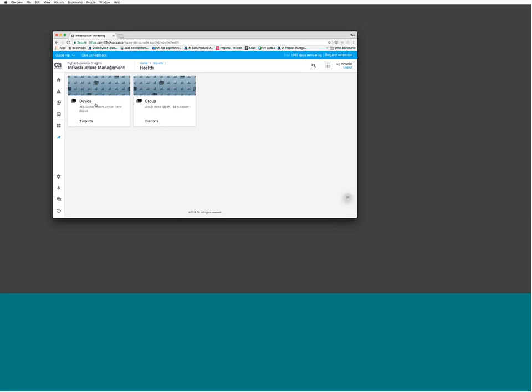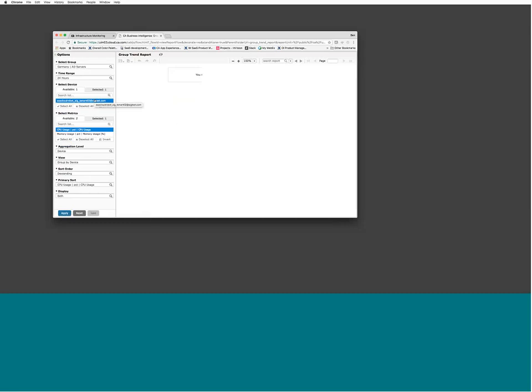As I mentioned, we have two contexts. We have a device context, and we have a group context. So the first report I want to show you here is the group trend report. I enter into the group folder and run the group trend report. It'll open a new tab, and the first option I have here is to select my group.